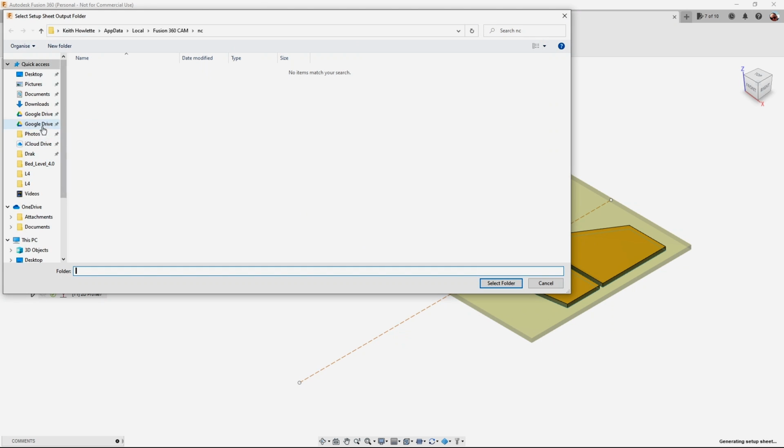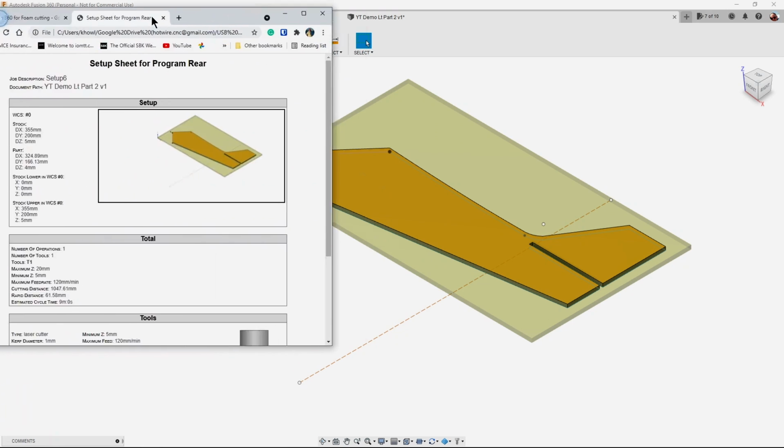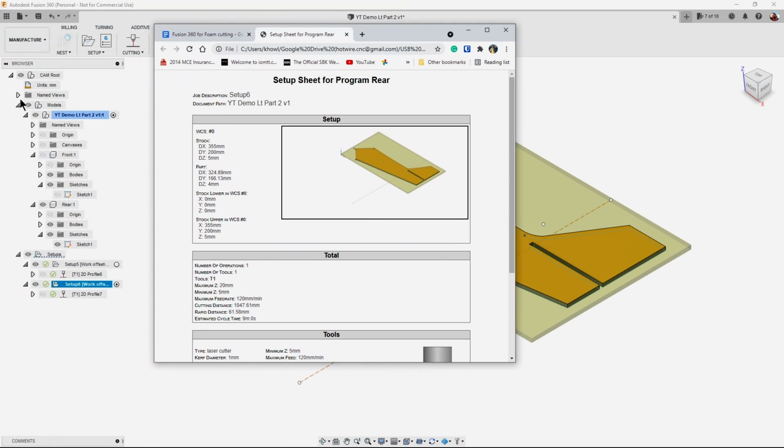So if we go to setup sheet, it's going to ask us where we want to put this. So I don't want it to go there. So I'm going to put it into USB version G code L4. And if I just move this, it's gone onto my other screen, so I've moved it across.